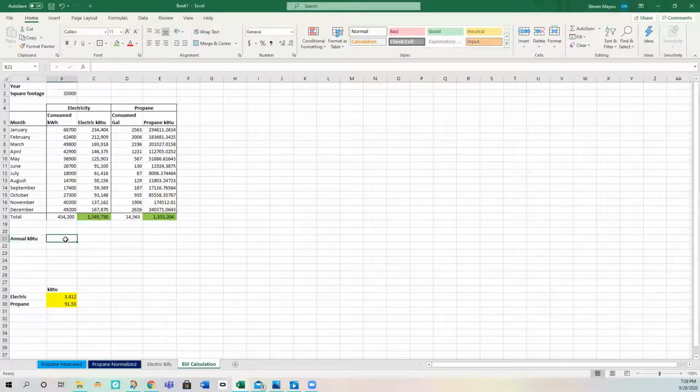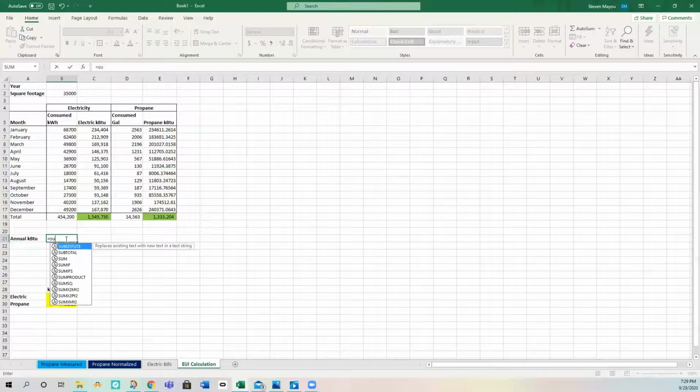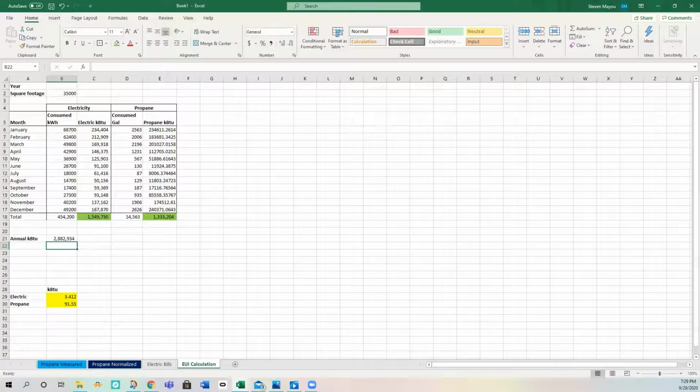And this one's fairly easy. It's going to equal the sum of the electric sum plus the propane sum. For parentheses, add that together, and here's our annual kilo BTU. So kilo BTUs per year.